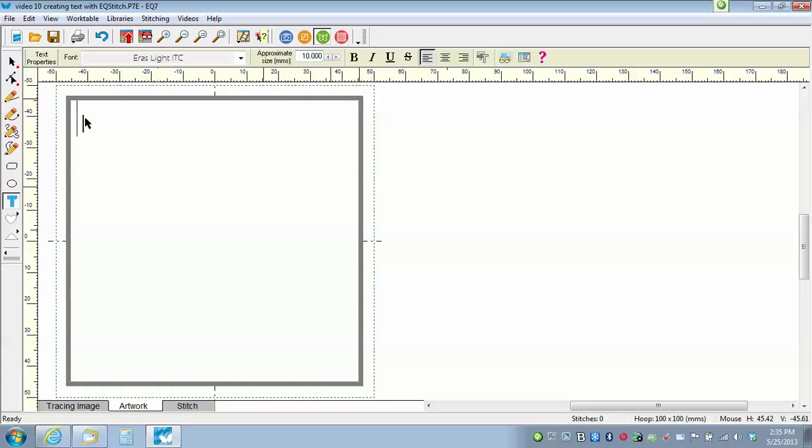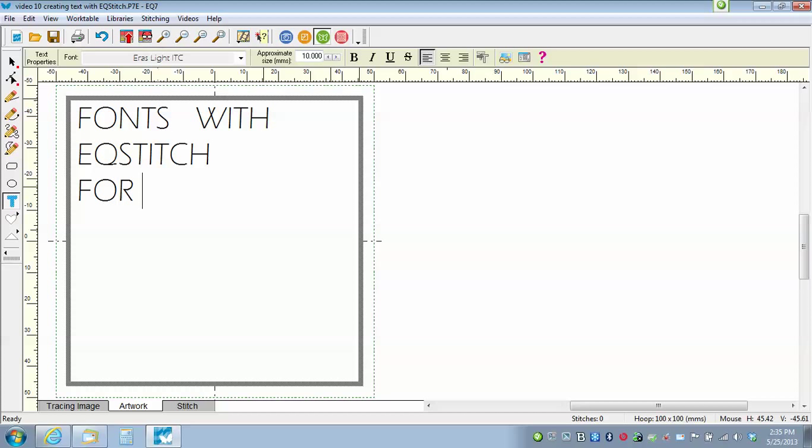So when I double click inside the box, I'm ready to type, and I'm just going to type a couple words here. Fonts with EQStitch, and you do have to spell properly. There is not any spell check for embroidery. That's good enough to start with. So fonts with EQStitch for embroidery.